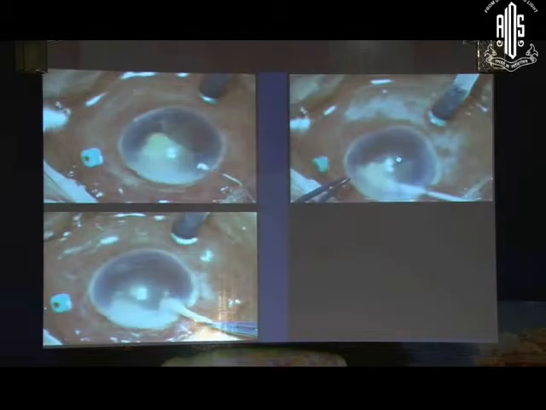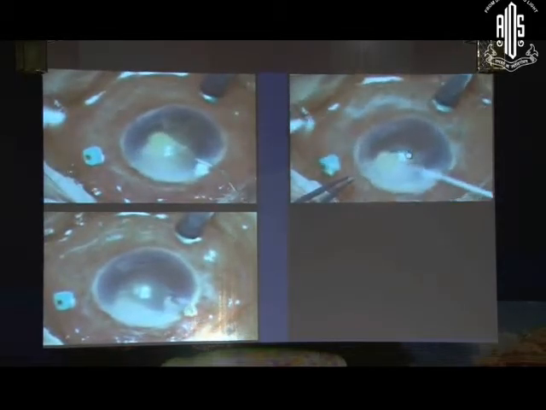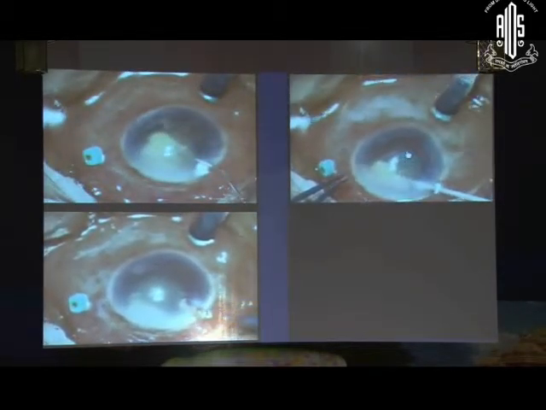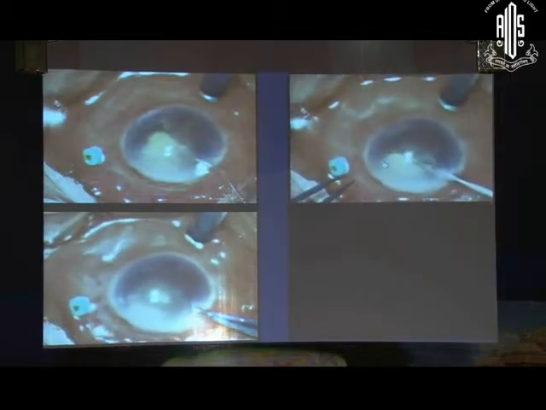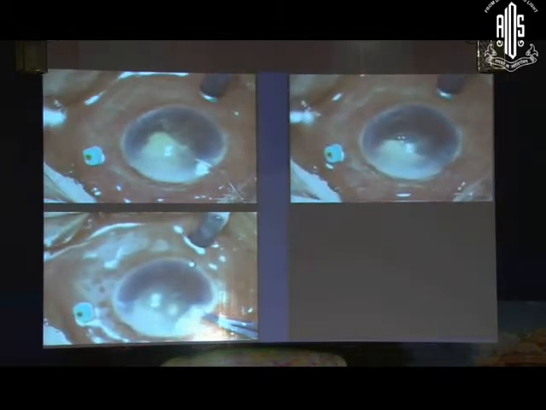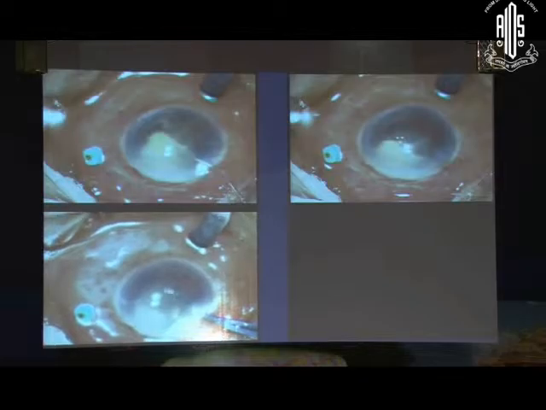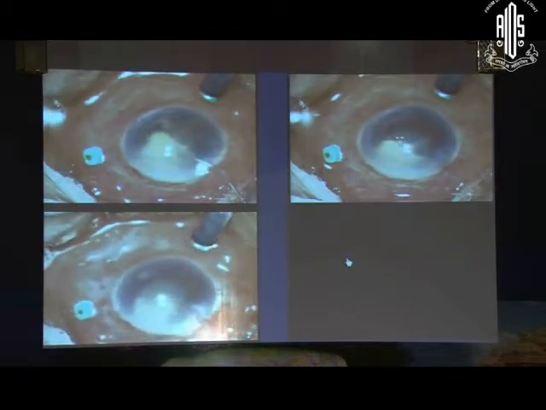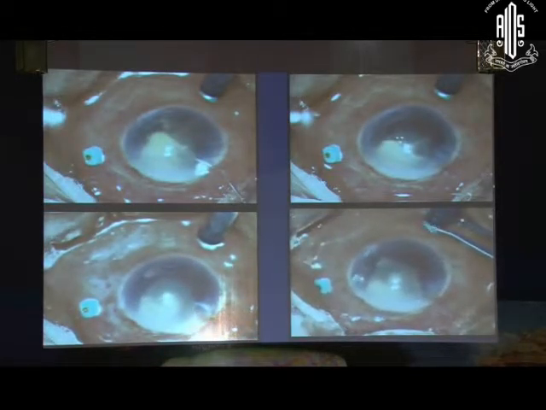Now this is again another case where there is a pupillary fibrin, dense fibrin. Here we are going in with a 25 gauge surgery. You can see that with the MVR we are trying to remove that fibrin. Sometimes if you are doing it blindly, it may injure the iris, and the iris can cause a lot of bleeding.